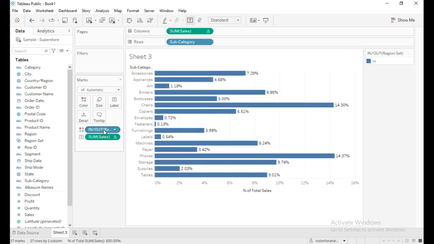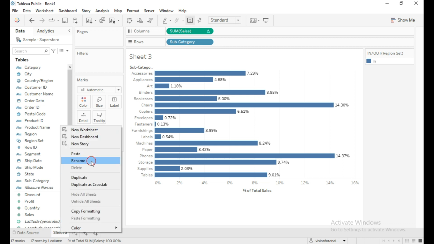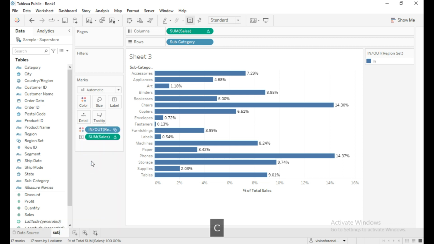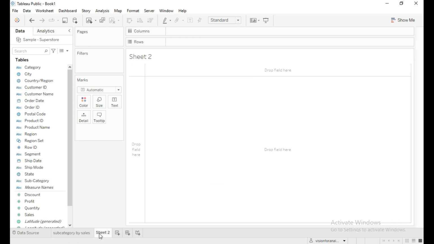I have selected all regions, so we can see only in category. Now I am going to rename this sheet as subcategory by sales. And now I am going to create a new sheet for creating the buttons for every region. Click on new sheet and name it as region buttons.